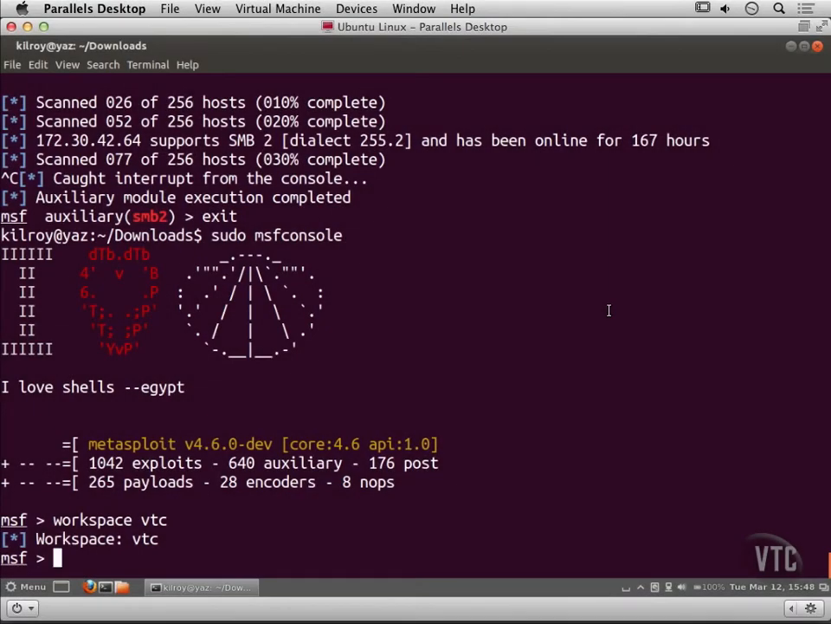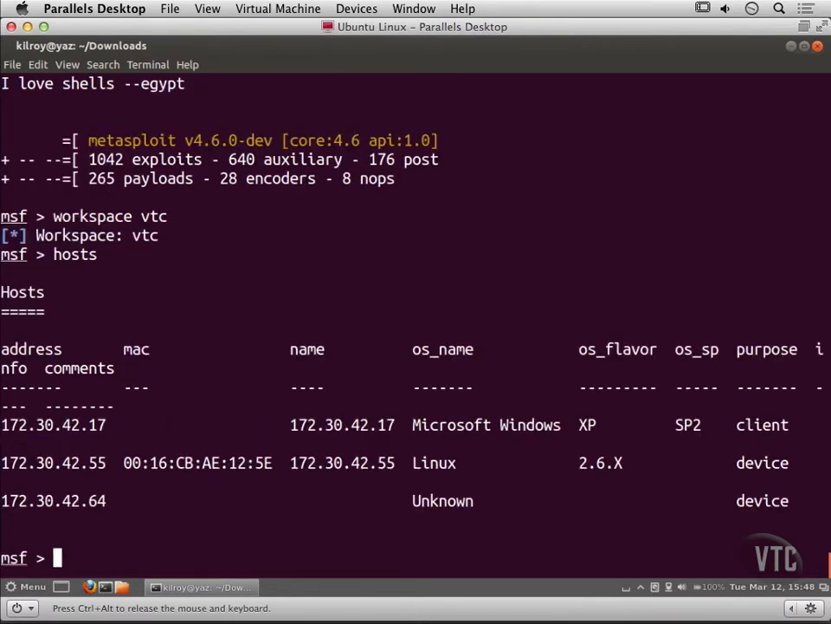So we've imported some Nessus results. We've done a little bit of scanning using Metasploit. So we've actually got some data in our database. And we can take a look at the hosts that we've got. At this point, we've actually popped up 3 devices. One of them was from the SMB scan that we did, and the other 2 were from the Nessus scan.